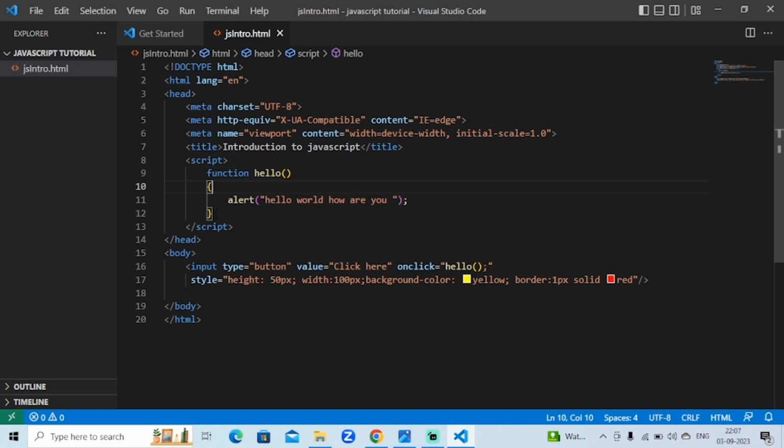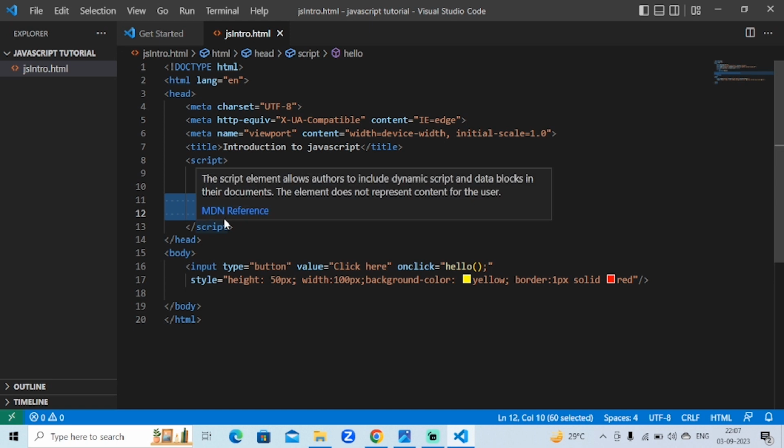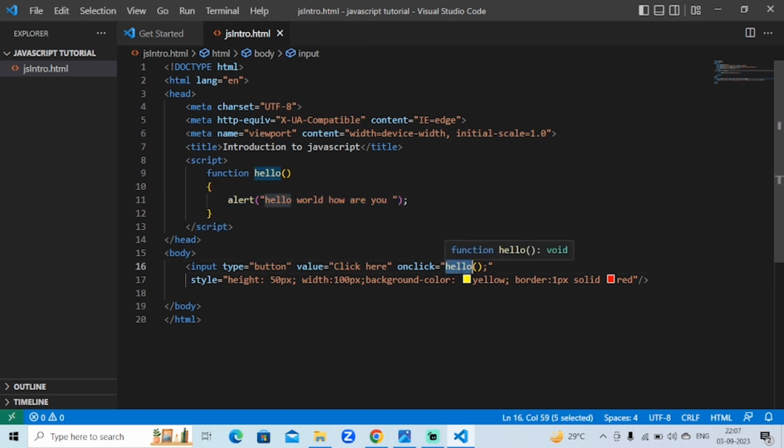Then the curly brackets mean that whatever is between this curly bracket and that curly bracket is the body of the function. Whatever code you write over here will get executed whenever the user calls this function. So this is the declaration of the function. This is called the definition of the function, and this is called the calling of the function. So here, when the user clicks on the button, the onclick event will get fired. It will call the hello function, your execution will go over here, and the message will come in the alert box.